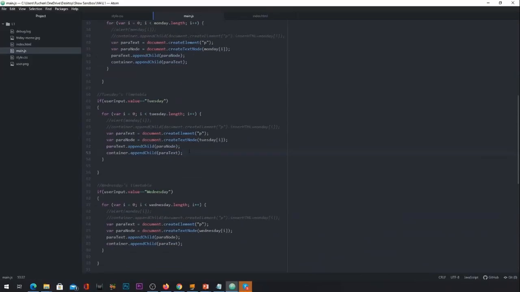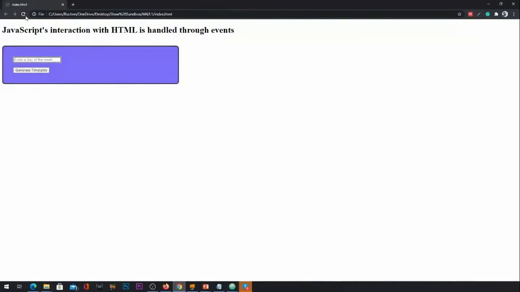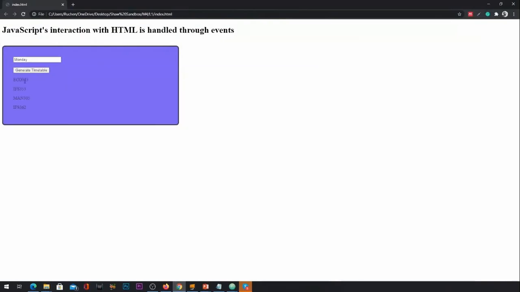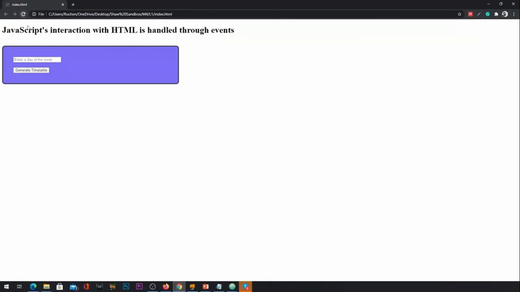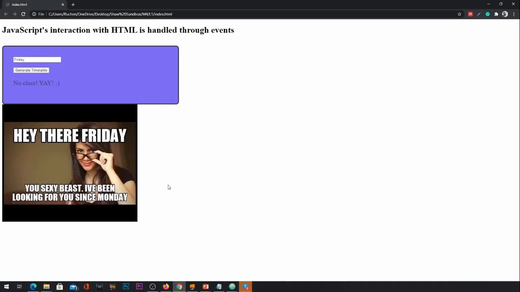Okay, so let's save this and see what happens. Now if I refresh and I type in Monday, all should work just fine. And there we go. It's generating my Monday timetable for classes, which is Economics 323, Information Systems 353, Management 305, and Information Systems 362. Okay, so I can refresh this to make sure the other days work as well. So I'll go with Tuesday. And working just fine. Now let's refresh one more time and go with Friday. And voila, our code is working just fine.